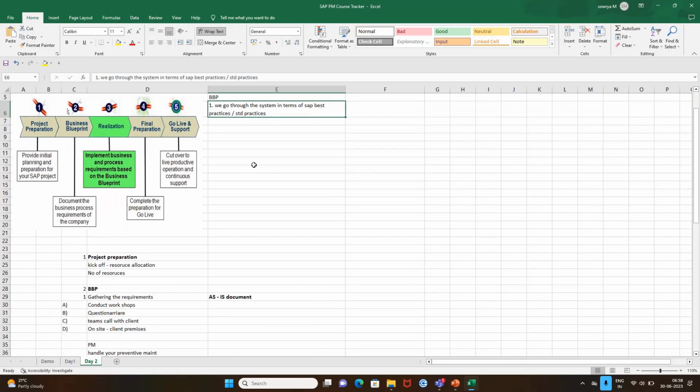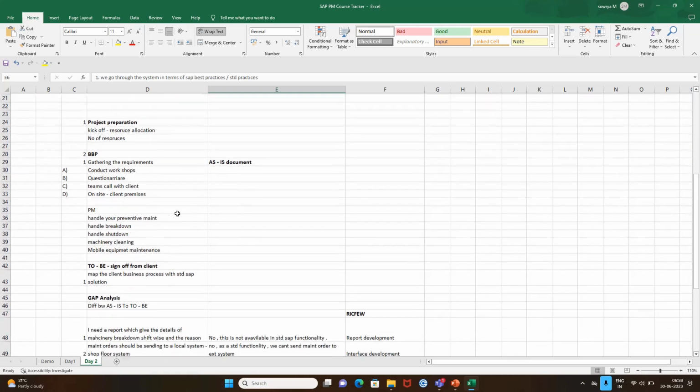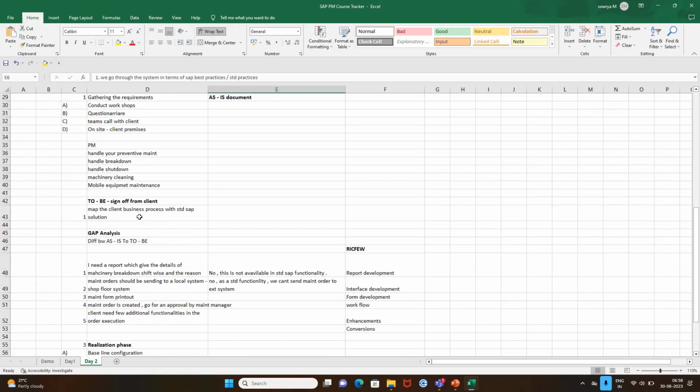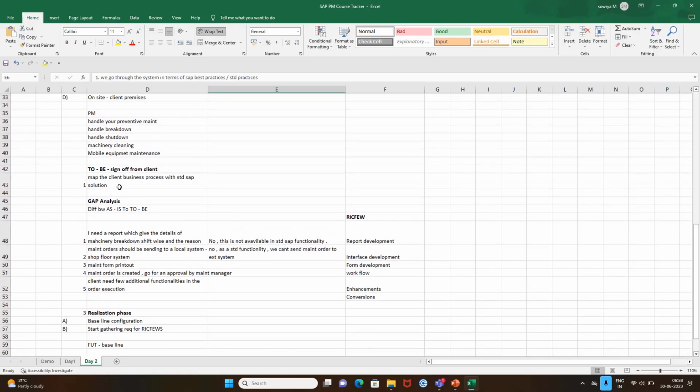So what advantage do we get? We will be taking the client feedback in the very beginning stage itself. Instead, if you go with the SAP methodology, until or unless in SIT, he will not see anything with respect to the system.